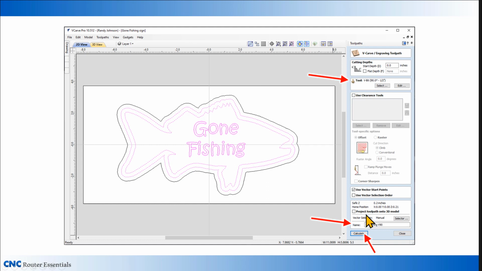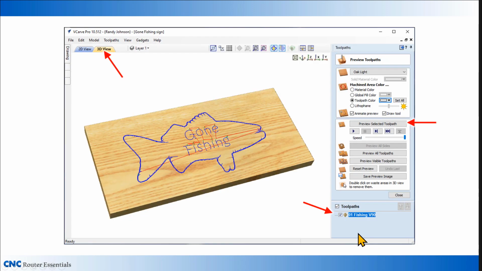From here, we can accept the rest of the defaults for this particular project, give the toolpath a name, and then click on calculate, which automatically takes us to the 3D window. In the 3D window, the blue lines represent where the router bit will be cutting in the wood. The red lines represent where the router bit will be traveling in the air above the material from cut to cut, and the green lines represent the vertical movement of the spindle.